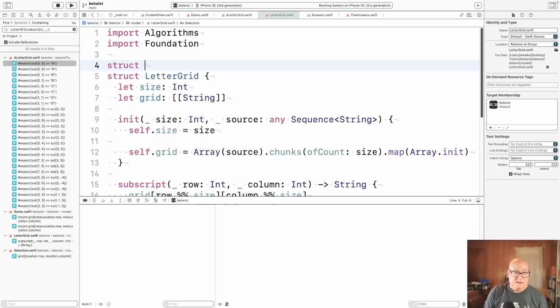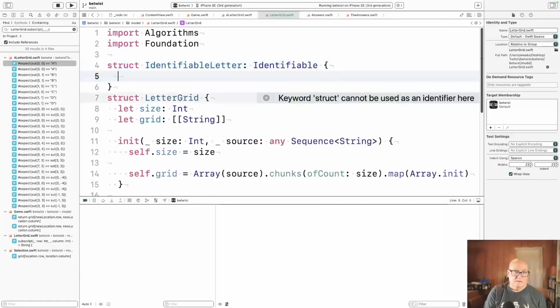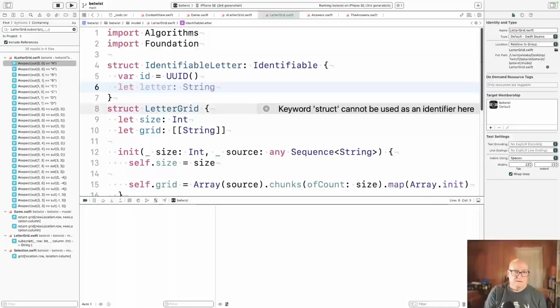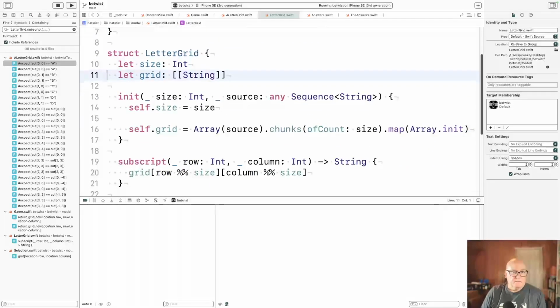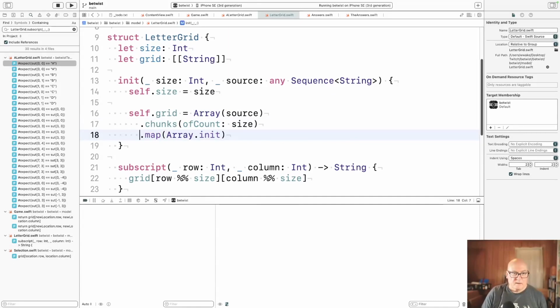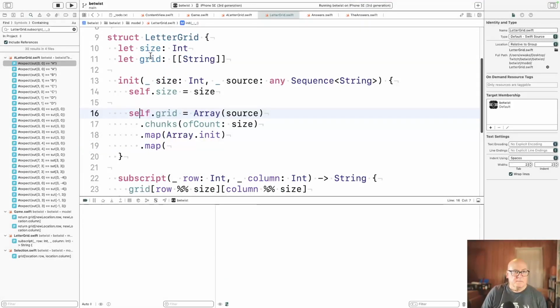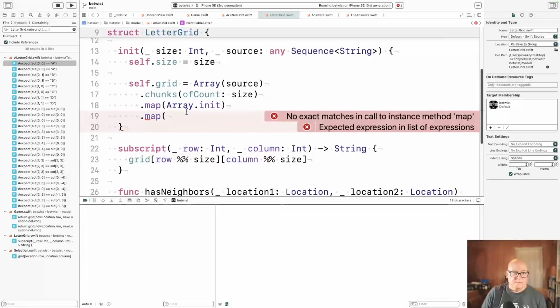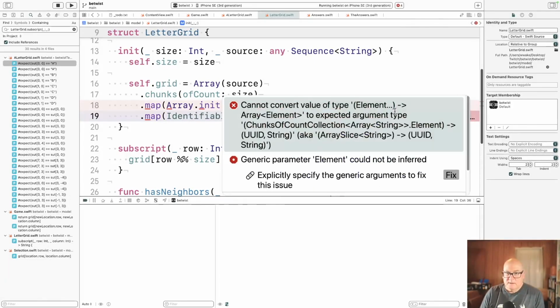But let's make this wrapped type. Identifiable letter is identifiable. Var id equals UUID. That letter of string. Okay. So we've mapped them to arrays. Let's keep mapping. And map to identifiable letter, dot init. Cannot convert element, array, element, chunks, this, that, the other.